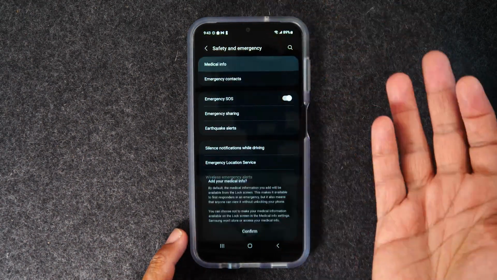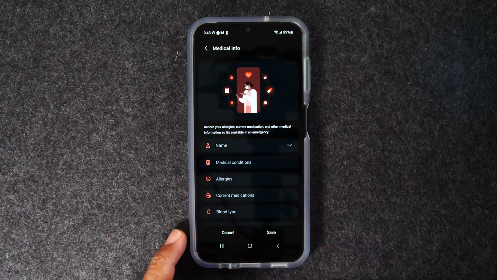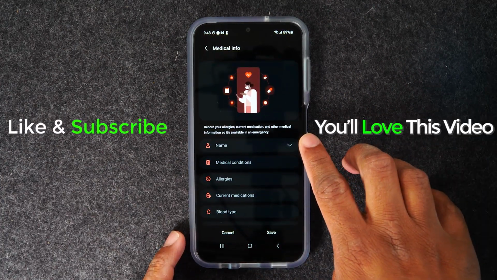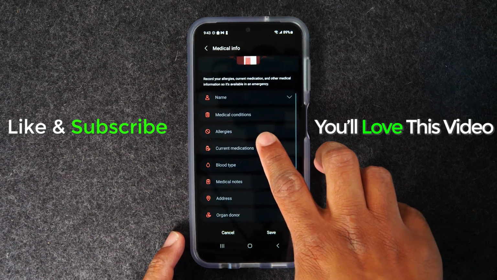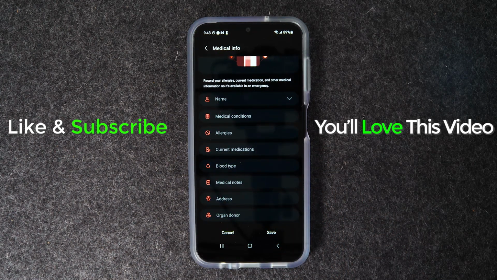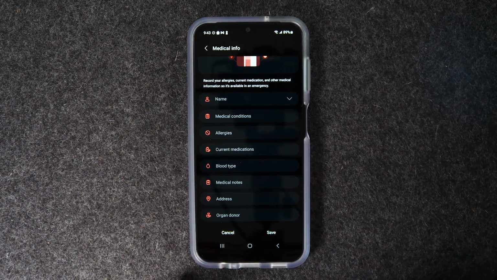So for example, medical information. We're going to tap on this section here, and then you can put in everything: your name, condition, allergies, current medications, blood type. Imagine if you're passed out and an EMT shows up and they have all this important information to make sure they are properly treating you. That is a game changer. So I would encourage you, if you have any type of medical condition, this is definitely something to set up because it could save your life in an emergency.